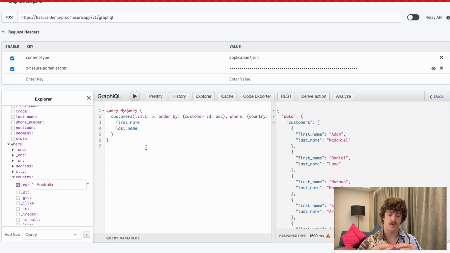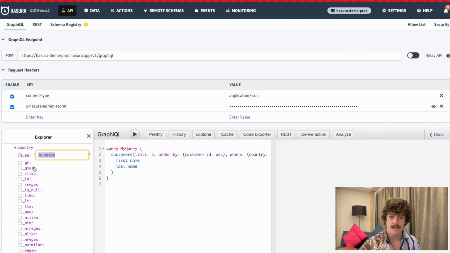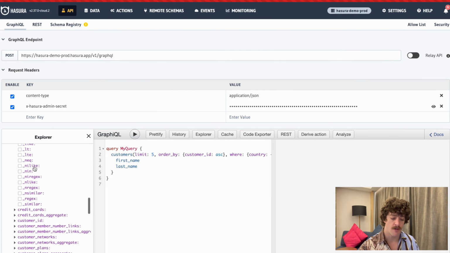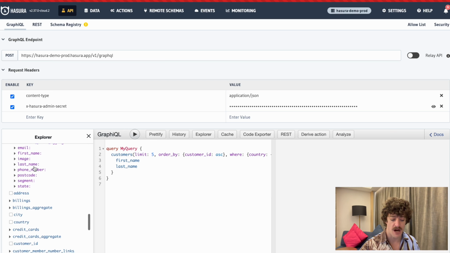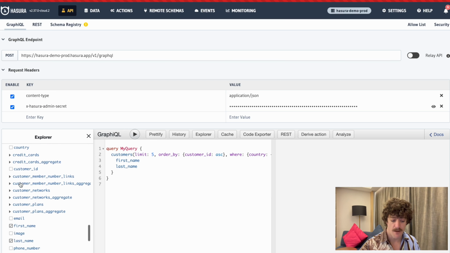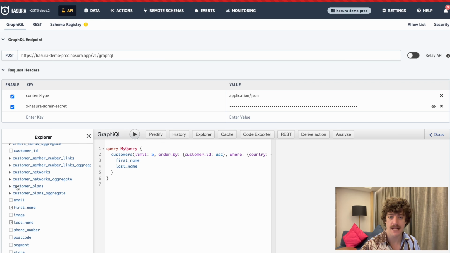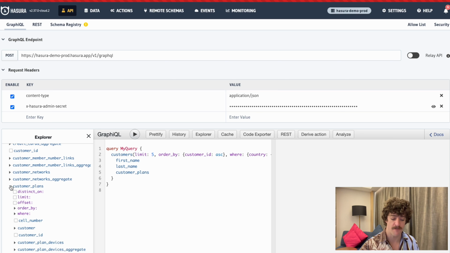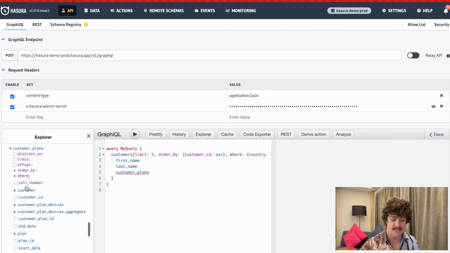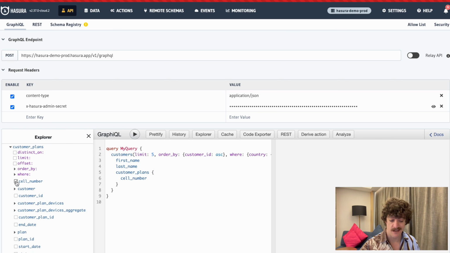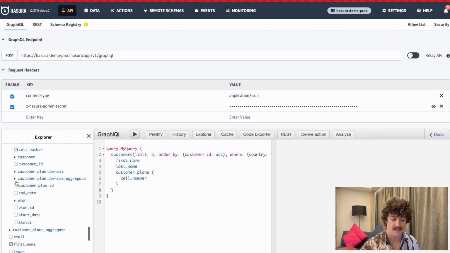Because what we've done is we've queried one table, but we might want to start taking advantage of some of those joins that Hasura has created automatically for us. So you'll note here we can now join from our customer table to other tables. For example, I might want to have a look at all of the plans that that customer has as part of their profile. I can come in here to customer plans, and maybe I want to have a look at the cell number, the mobile phone number that that customer has.